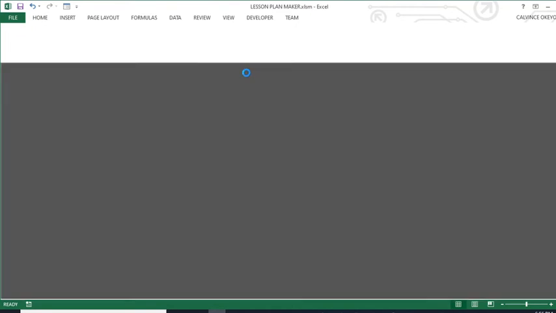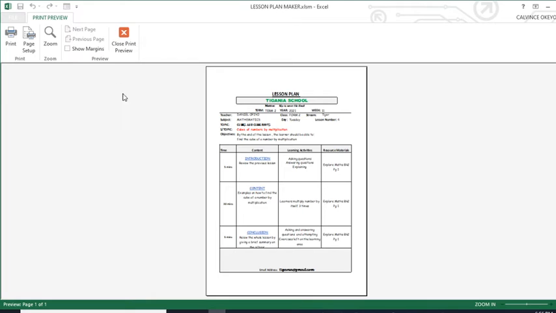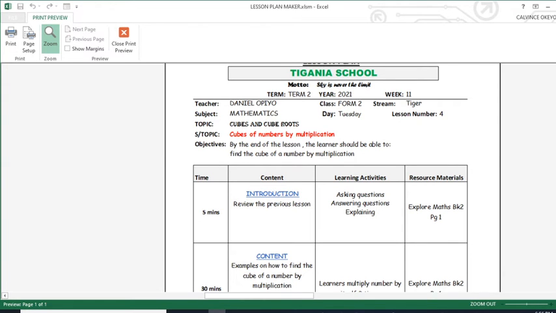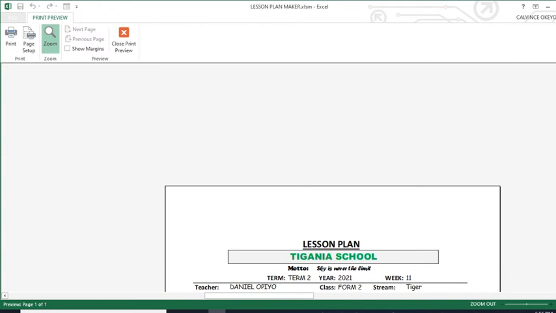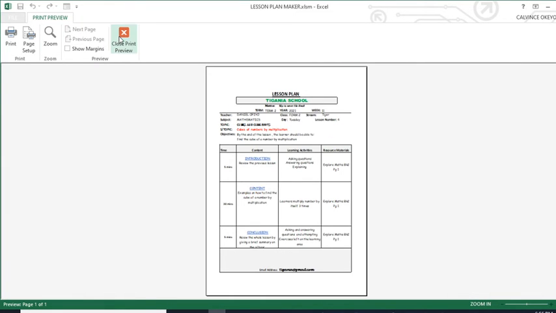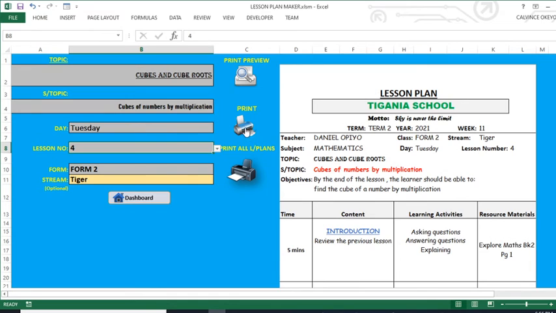You can print preview first to see how it looks. Then you can even zoom to see how it looks. So that's the lesson plan. Okay, so we can close print preview. You can now print it. When you print, it will basically print that one.